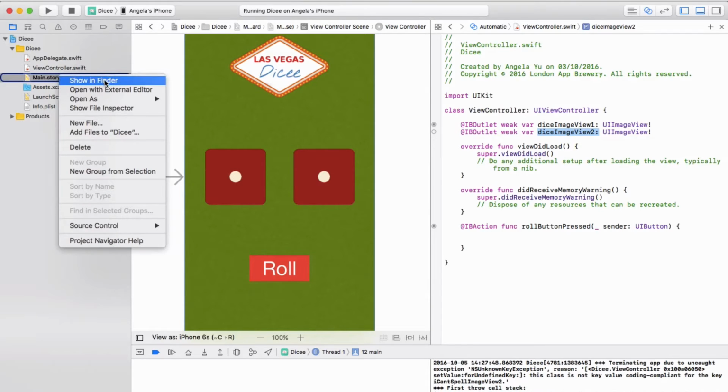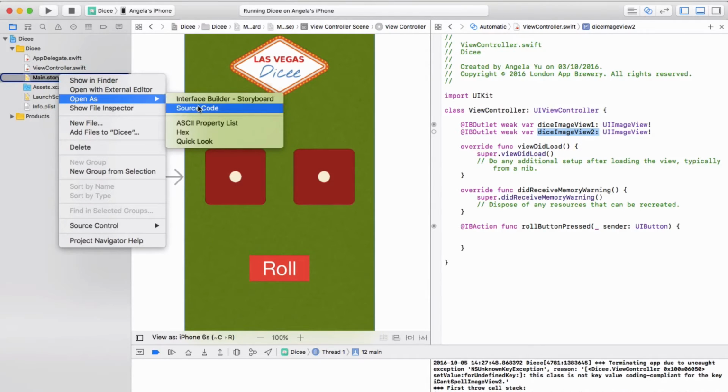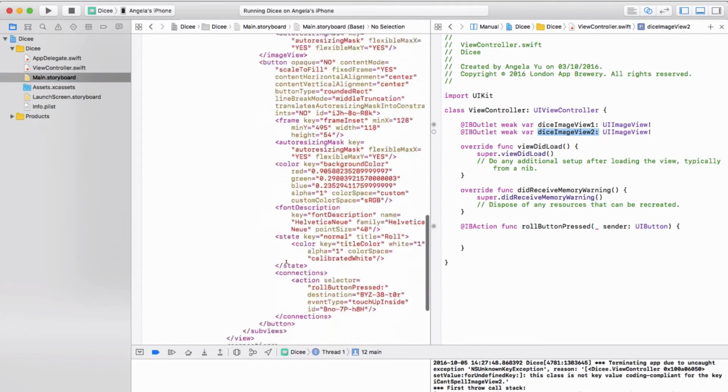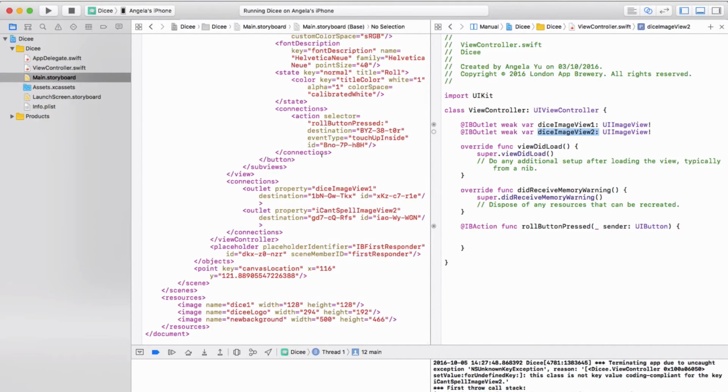If we right click on main.storyboard and open as source code, you can see down here there are connections. There's one outlet called Dice Image View 1, and there's another outlet, the key in this error, which is called "I can't spell Image View 2". This is a line of code in the main storyboard that gets written when we create that connection. But because we didn't break that connection when we renamed it, this is why you get the app crashing for that IBOutlet in the code file.